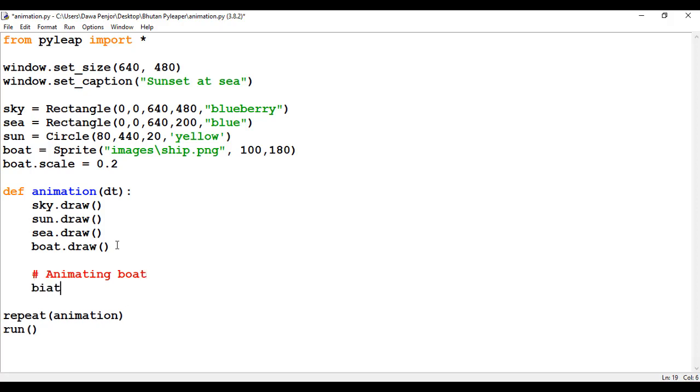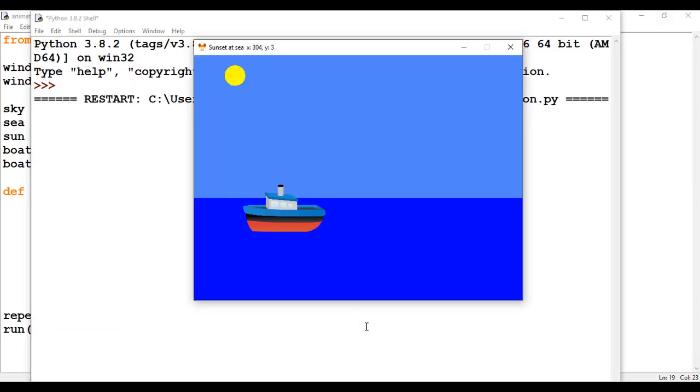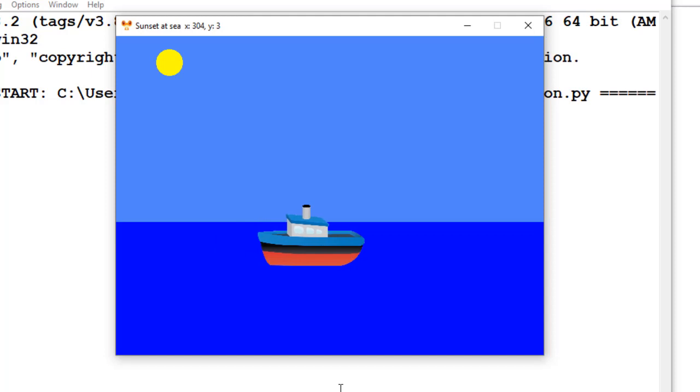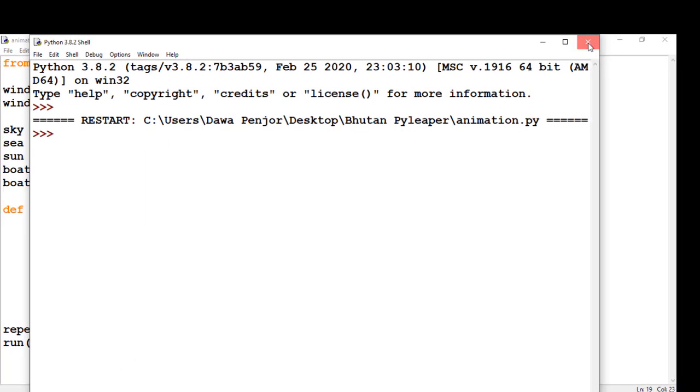The first thing is I want to move my boat along the x-axis, so I will increase the x-axis, board.x. What board.x means is we are increasing the boat's x-axis. So board.x plus 1 means I'm increasing the boat's x-axis by 1. Now you see that our boat is moving at a speed of 1, but it does not stop here. So we'll put some condition here.